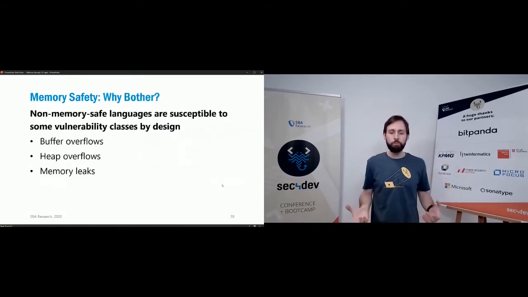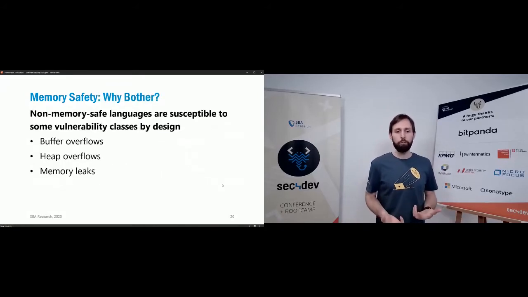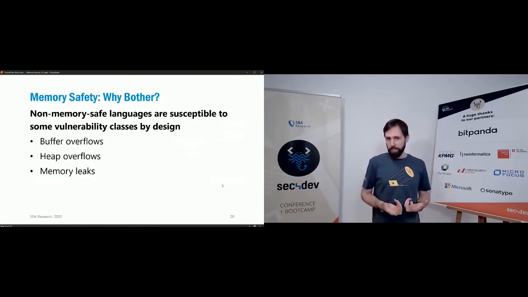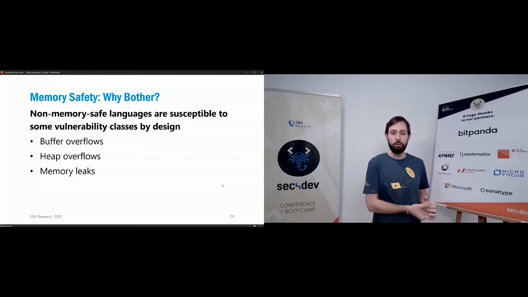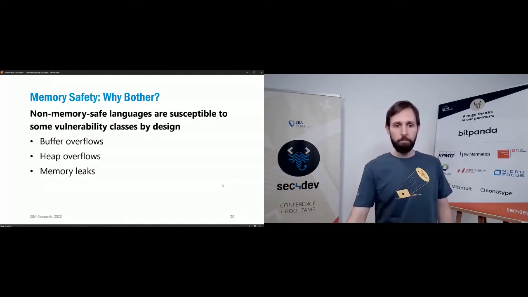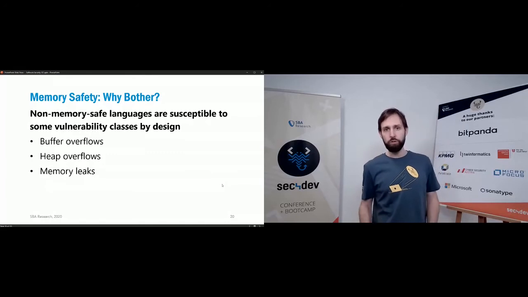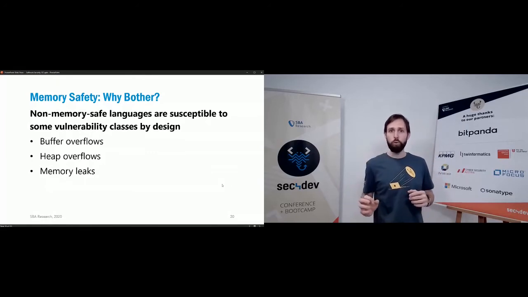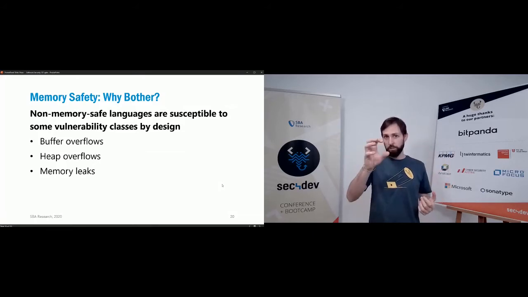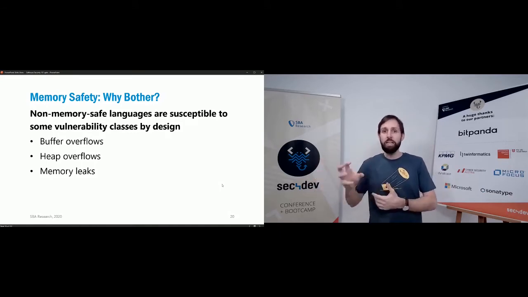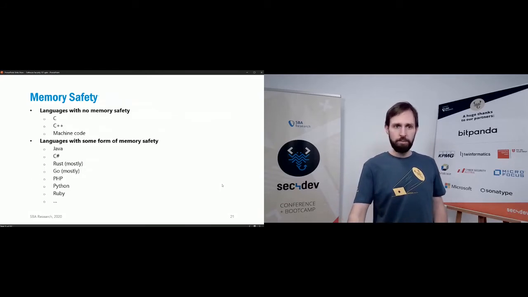So why should we bother about that when it comes to choosing a language for security? Well, non-memory safe languages, like those fast, low-level languages, are susceptible to some vulnerability classes by design, like, for example, buffer overflows being the most common example here. Buffer overflows allow an attacker to gain control over the execution flow. They can take an input, input it into the software, and if there's a buffer overflow vulnerability in it, they're going to overwrite parts of the memory and they can take control of the program flow, right? That's a very bad vulnerability if it happens.